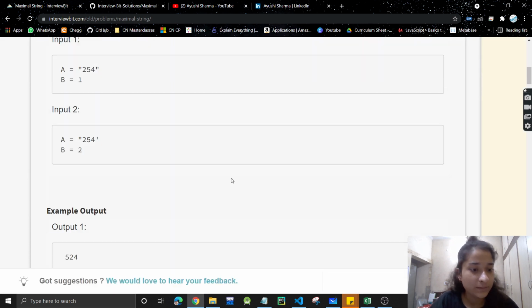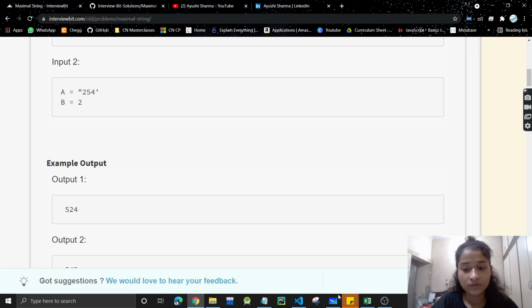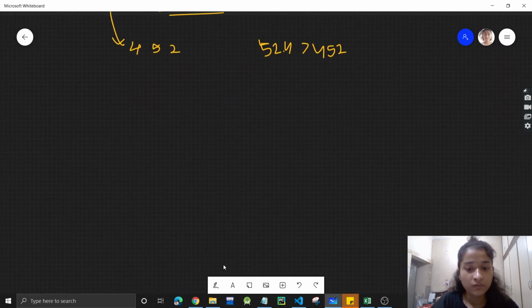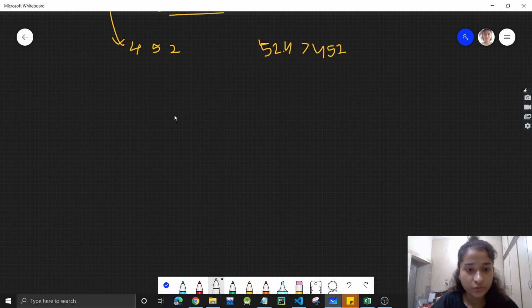Now let's see this test case. In this test case, we are given again the same string 254, but this time B is 2. That means we can do at most two swaps. Either we can do one swap if that gives us the larger number, or we can do at most two swaps, right? We have to return the maximum lexicographical string.